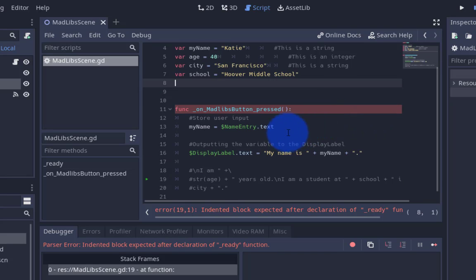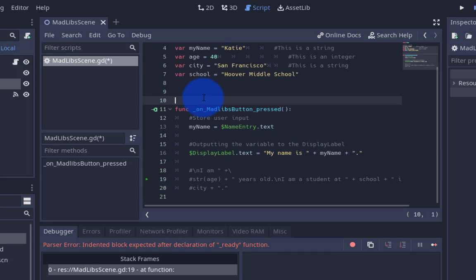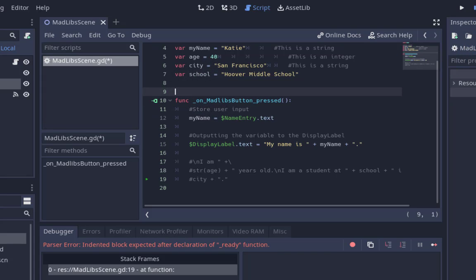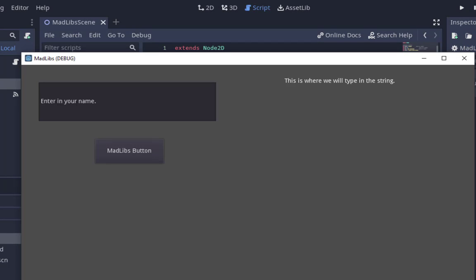Okay, this program will only work if we press the button, not when it starts off. There we go. Okay, I'm going to enter my name, Aringo, and when I press the MadLibs button, my name is Aringo. Katie, MadLibs button, Katie. Oh, it's changing it now when you press it. Carmen, my name is Carmen. So we know the button is working.